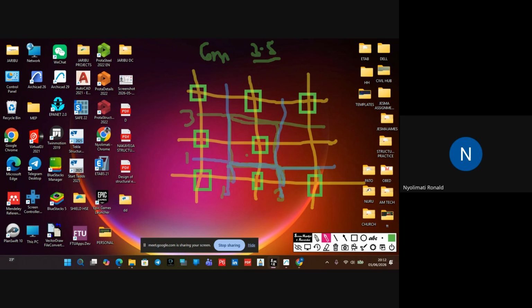So when they say you identify the critical column, you look for the one carrying from one side. If you don't have the one carrying from one side, you check the one carrying from two sides, one this side, one this side. This is carrying from one side. This is 2. Then this is also 2. The ones on corners are always 2.